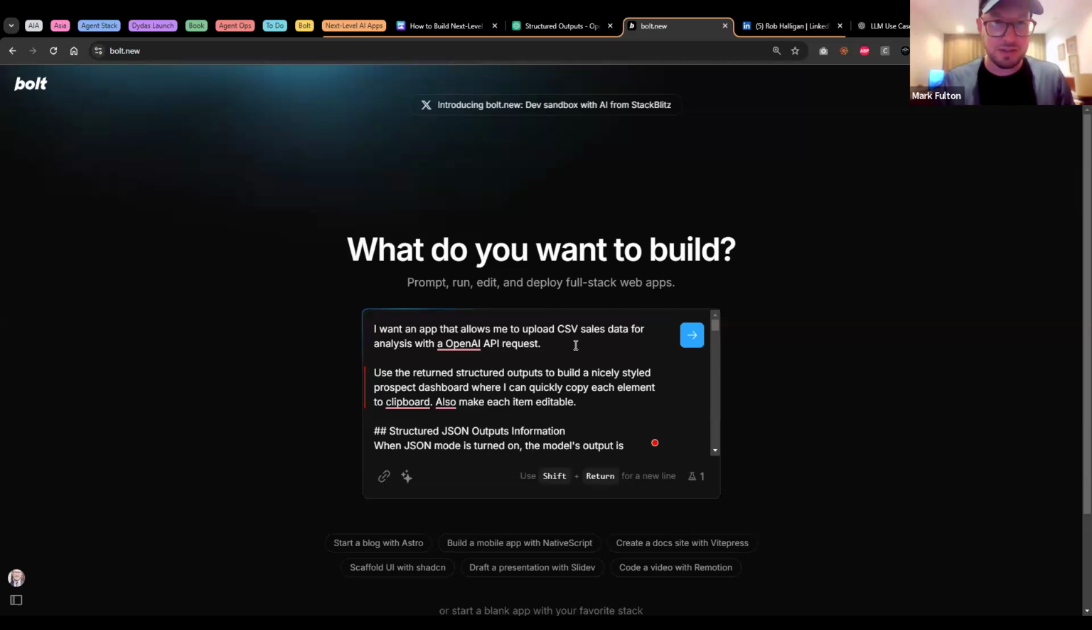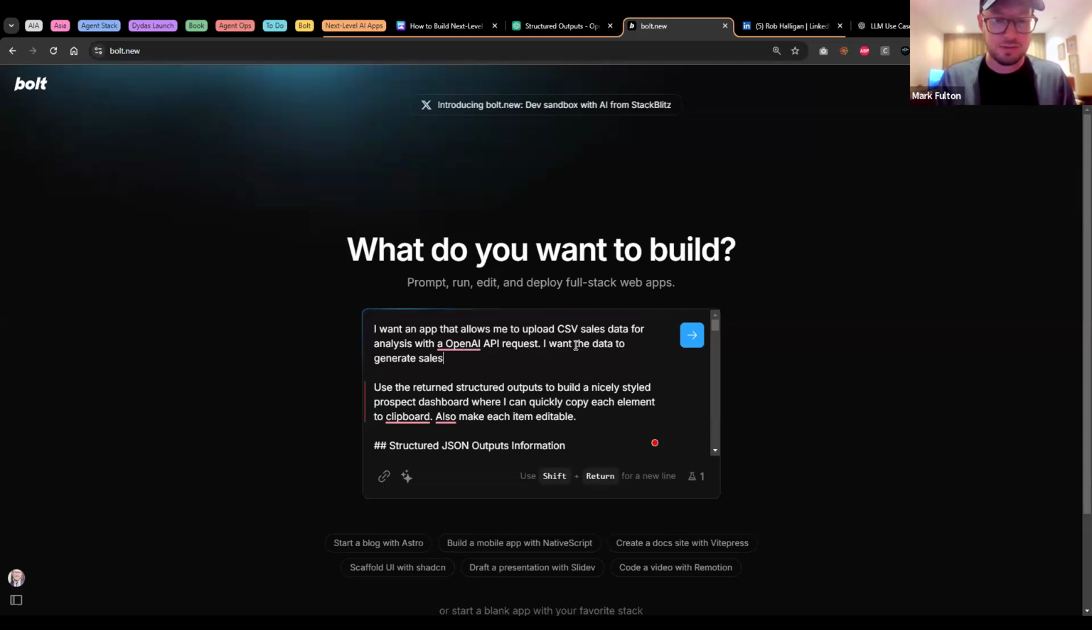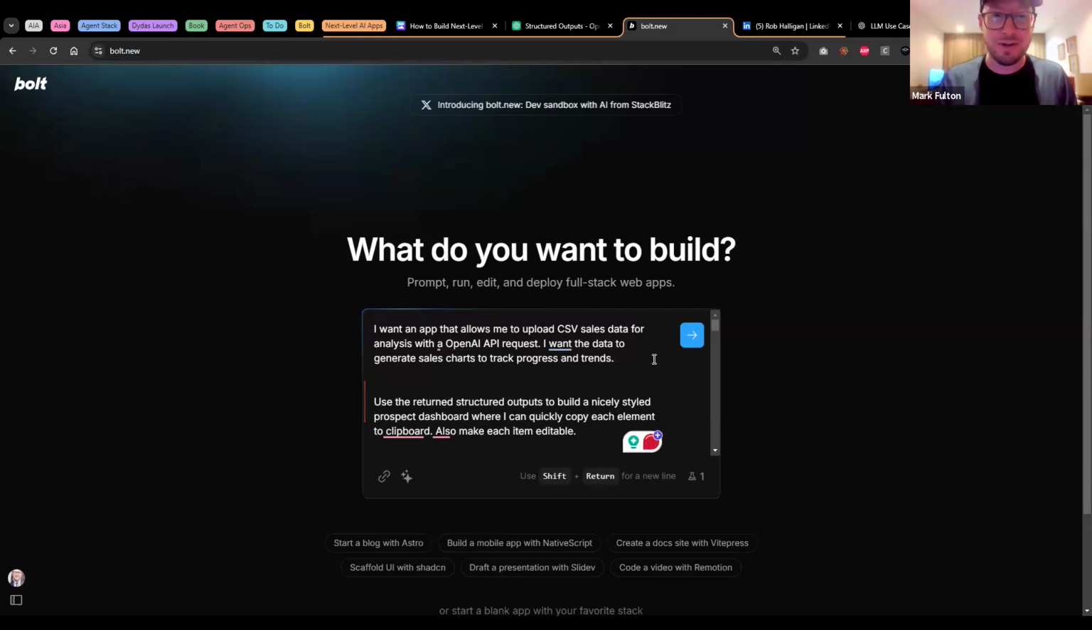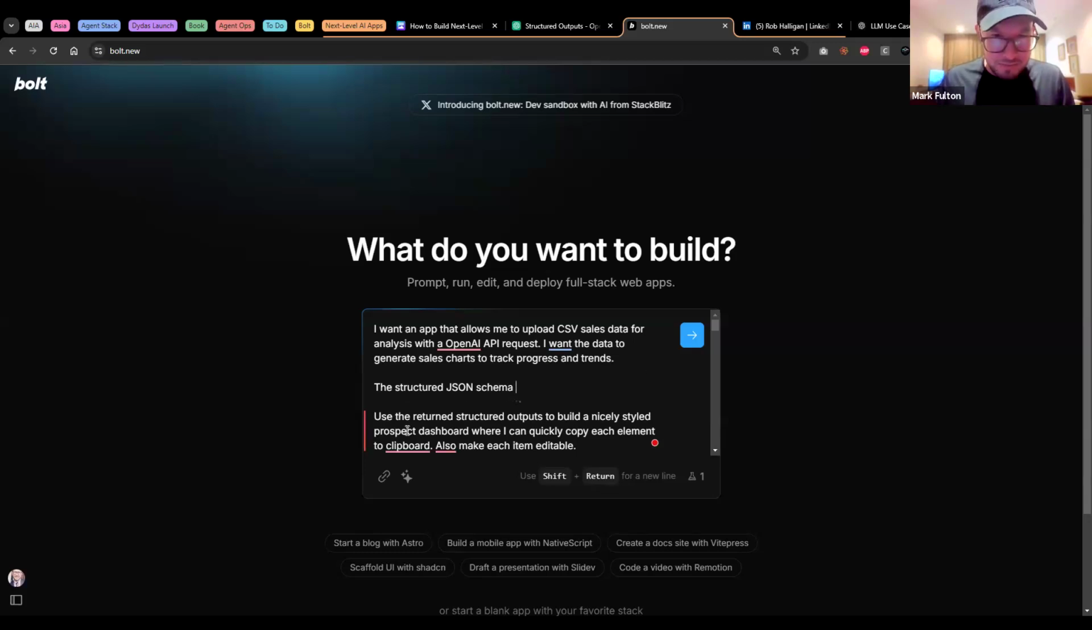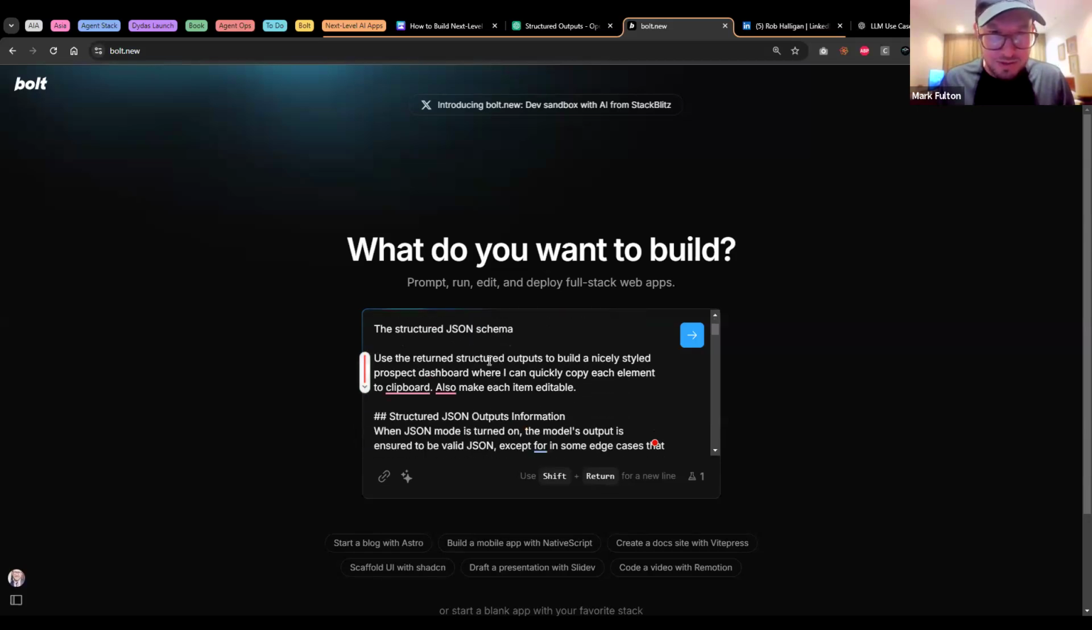App that allows me to upload CSV sales data for analysis with OpenAI request. I want the data to generate sales charts to track progress and trends. I don't know how this is going to work, but I think if we give it good structured data, the structured JSON schema, use the return structure upwards to build a nicely styled dashboard.